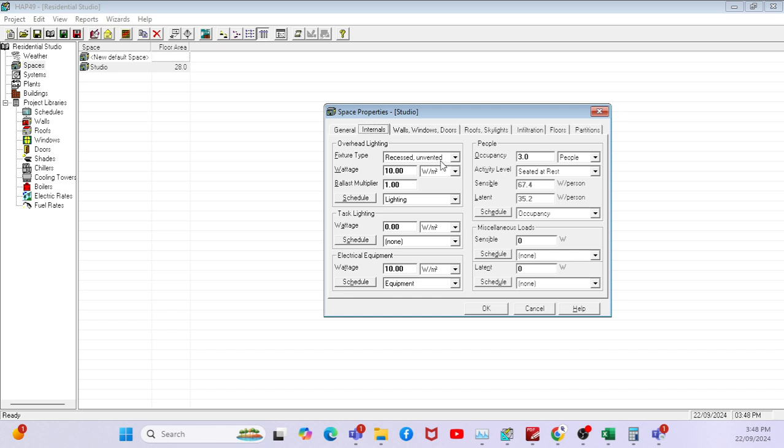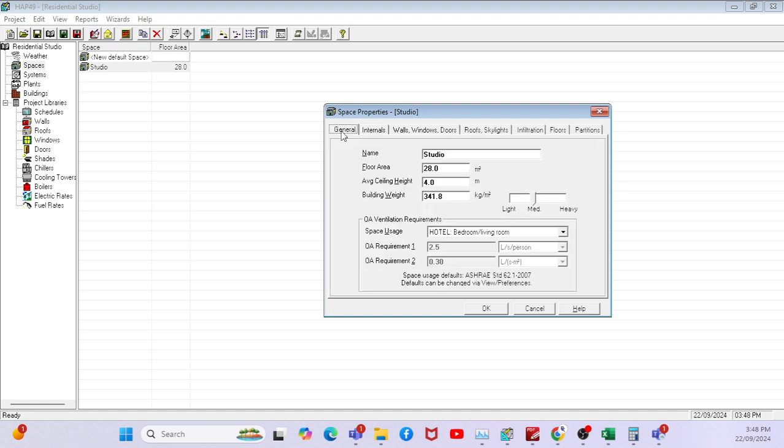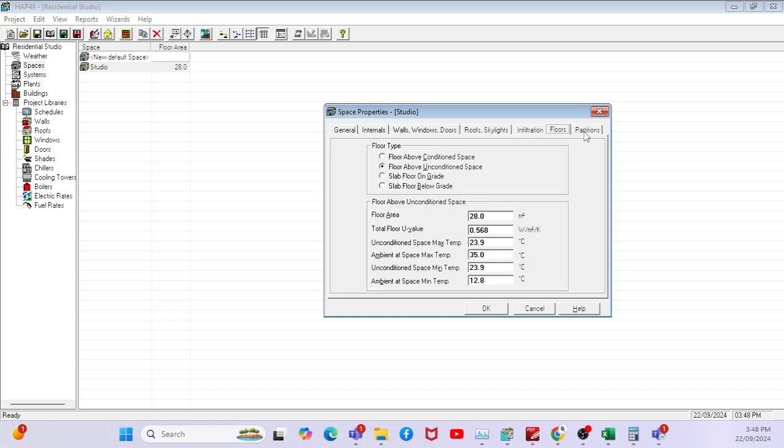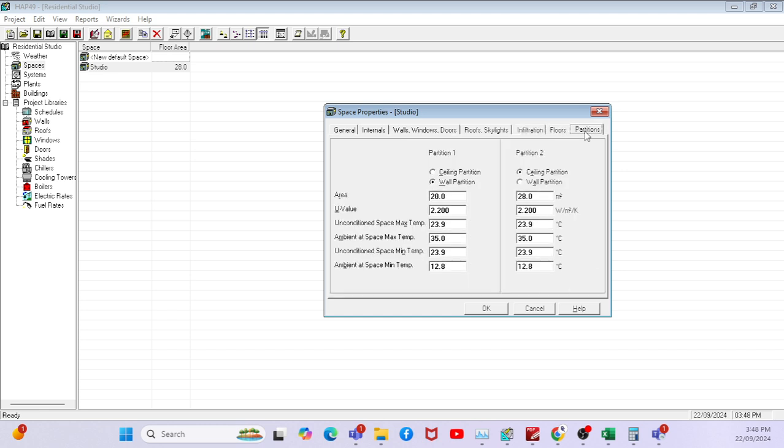If you go with a ducting system, say for example you have a supply duct and return duct, then you can take the height below the ceiling. But if you go with open return, then you have to calculate the entire ceiling height, because the heat will be transferred everywhere. So this is the space input. We have seen general, internal, walls, roof, infiltration, floors, and partition, right?